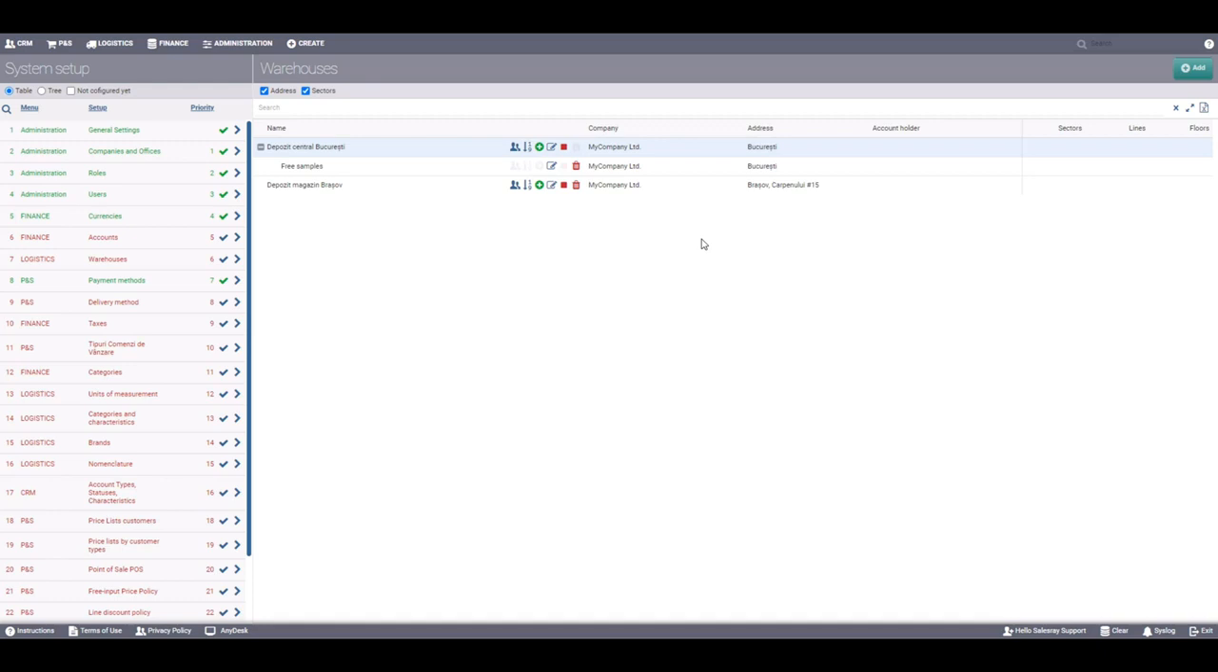Now, in order to work with it, you need to give your users rights to it, meaning who will be able to see it, move stock, or be the responsible for that warehouse. It is important to note that if a parent warehouse is divided into sectors, rows and floors, you can only create simple sub-warehouses to it that do not have a territorial division. However, if a parent warehouse is not divided into sectors, rows and floors, then you can create a sub-warehouse with a territorial division connected to it.